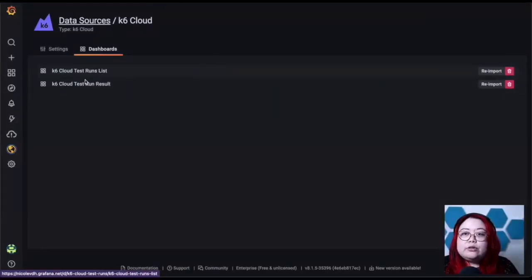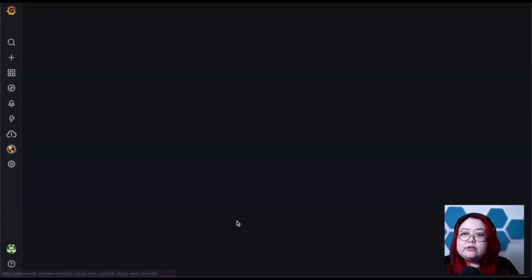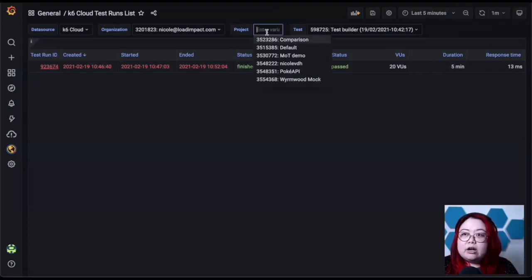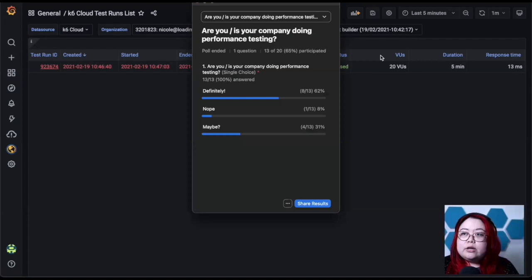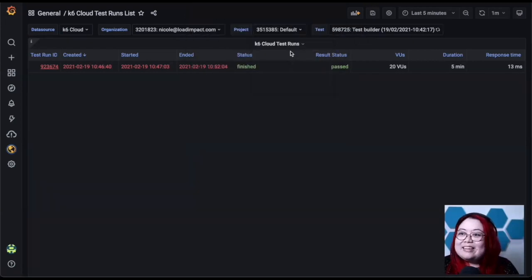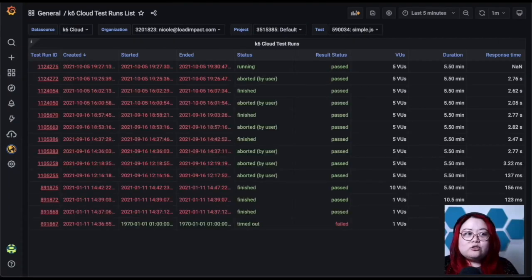So there are two dashboards here. Let me take you to the list one. And this is querying my K6 Cloud account for the tests that I've run. And I can also select which project it pulls data in from. So whoops, that's the poll. Okay, I'll use the default project because that's what I use to run the test. And you see that that test is still running. So I'm going to click on that.